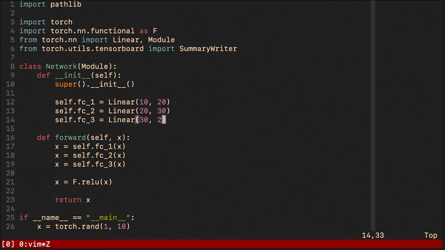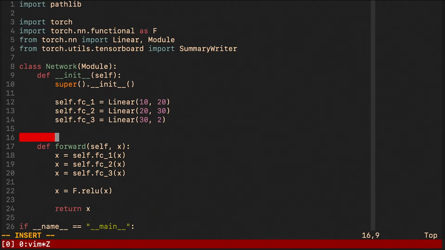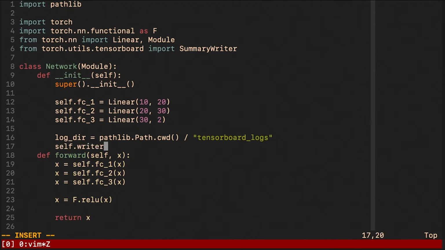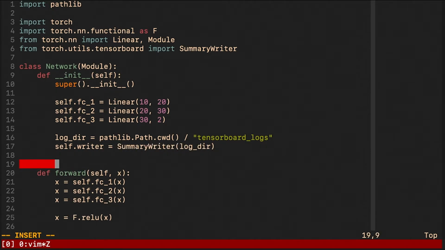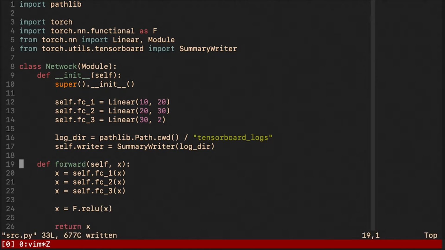Okay, and let me just instantiate the summary writer, and what it expects as the only parameter is the path of the folder where you want to have the logs. So let me create this variable. And let's call it tensorboard logs. All right, good enough. Self writer, summary writer logger. Perfect. So we have an instance of the writer that we can access as an attribute.